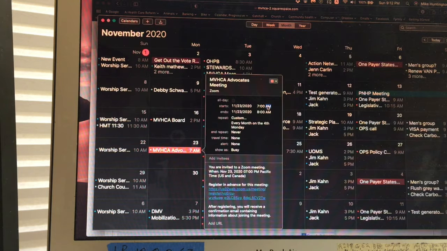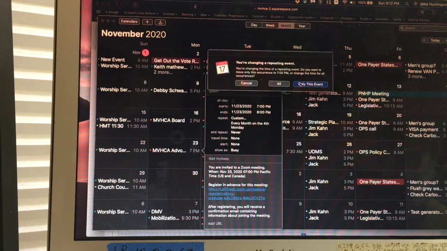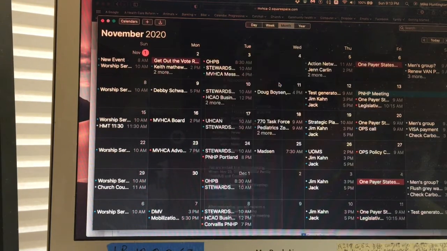So click that, and that should correct that. And you want to make sure it's all events, because these are repetitive events. For example, this was every 4th Monday, so you want that timing to change for all of them into the future over the next year. So you click all.